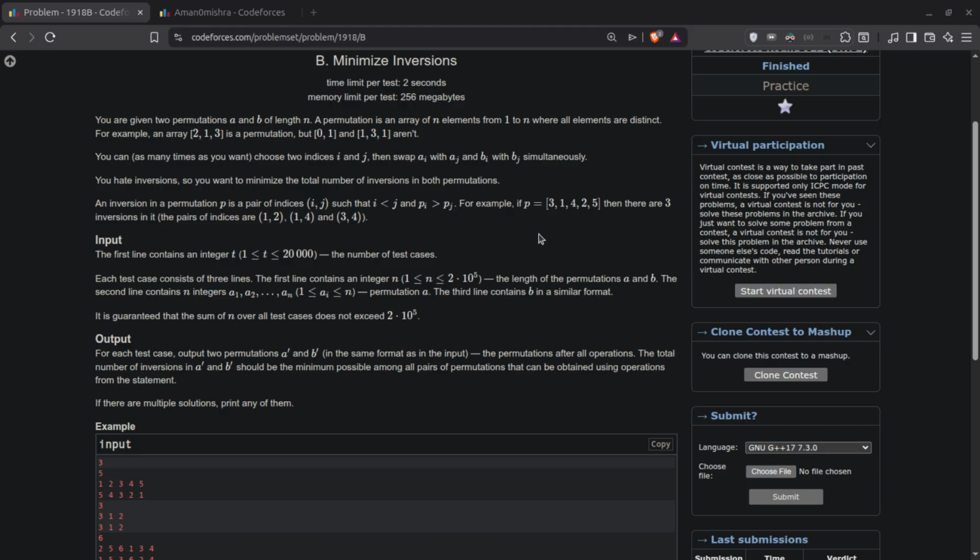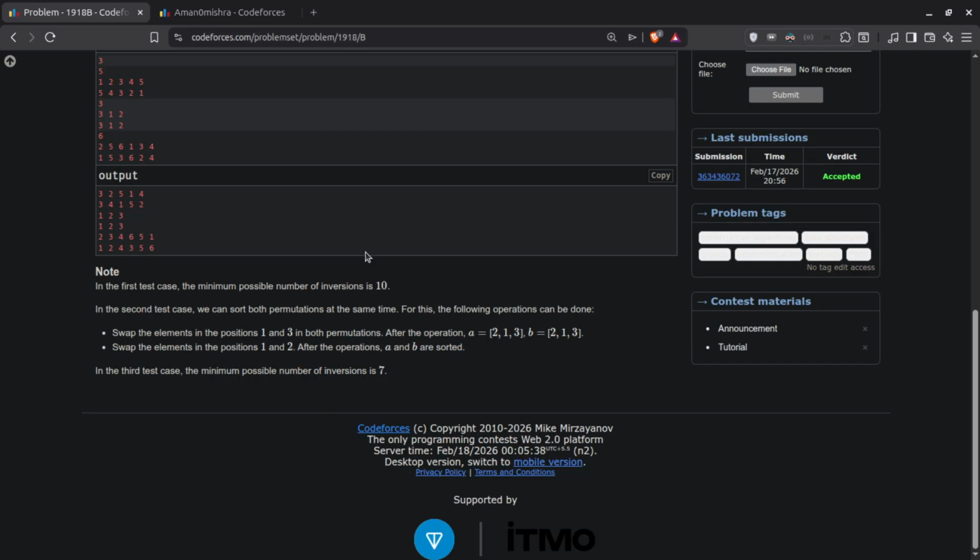For example, p is equal to [3, 1, 4, 2, 5]. Then there are three inversions in it. The pairs of indices are (1, 2), (1, 4) and (3, 4). These all are the indices. We have to find the least possible number of inversions inside arrays a and b. Okay, how are we going to do that?